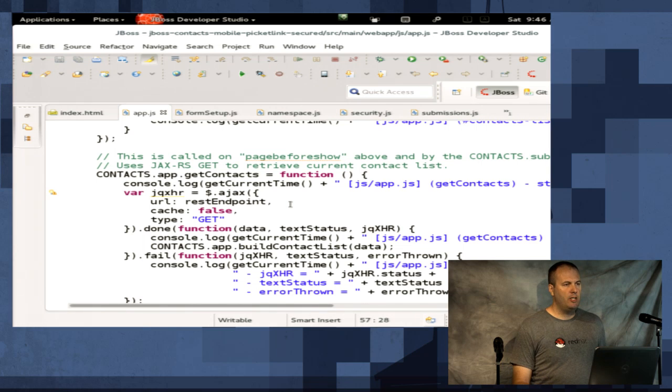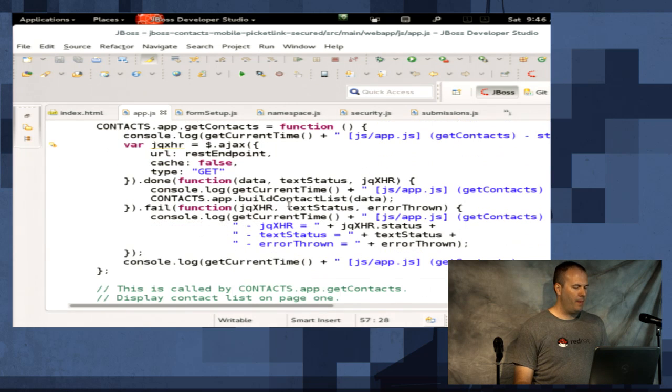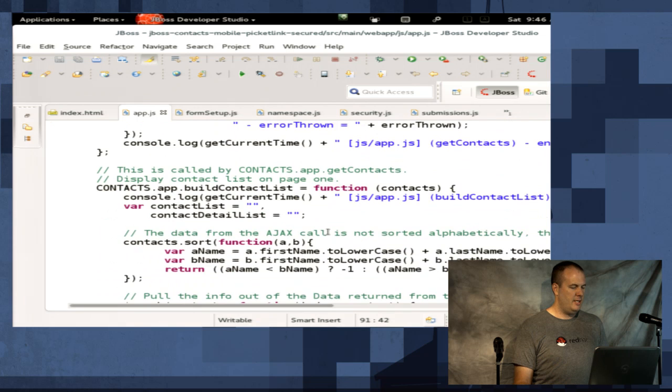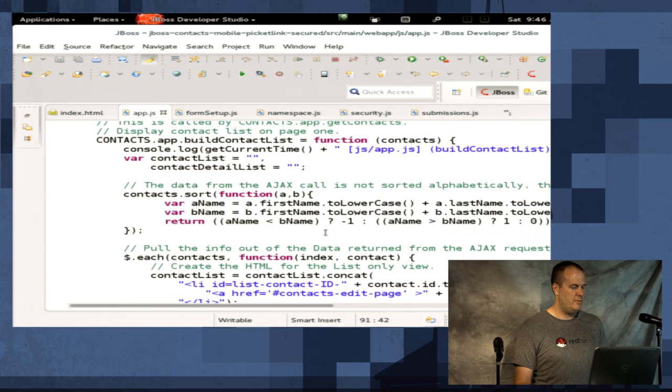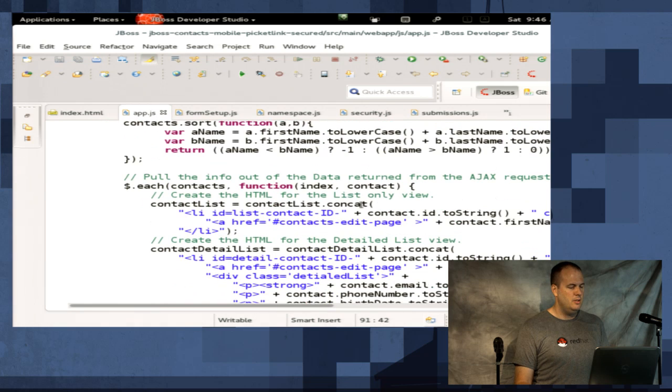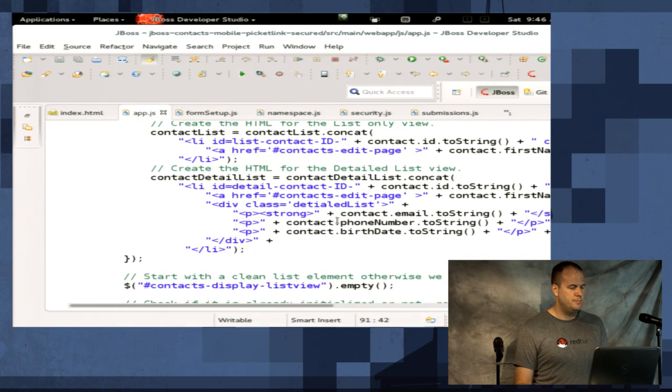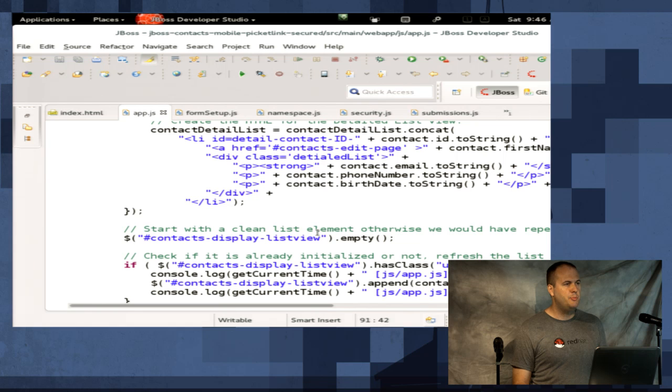It's a jQuery AJAX reference. So we're going to pull that in, and it is going to send it to the build contact list, which is the next one we have, and then it takes and pulls out all the information and pushes it into the form. Like I said, I'm really speeding through this so that we can cover a lot of different things for you guys, and we'll be able to get into more of it later as you have questions.